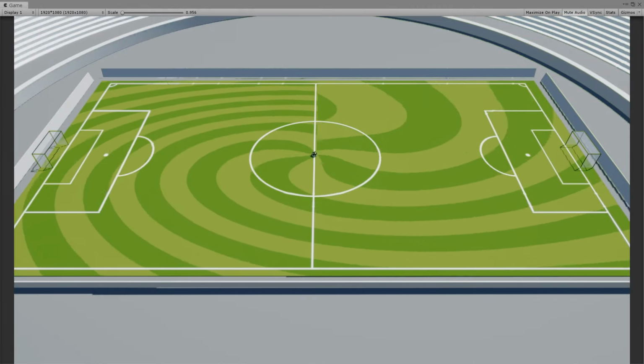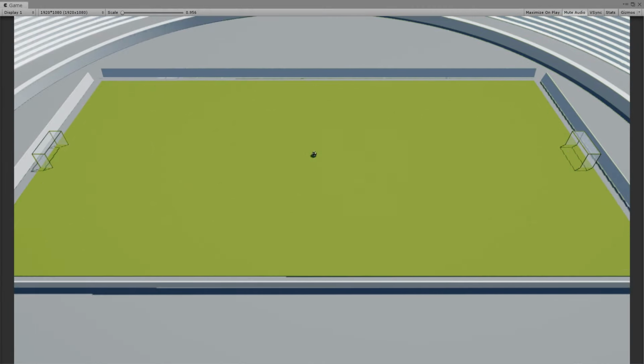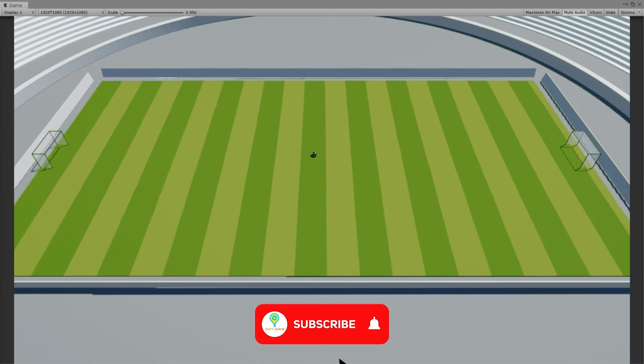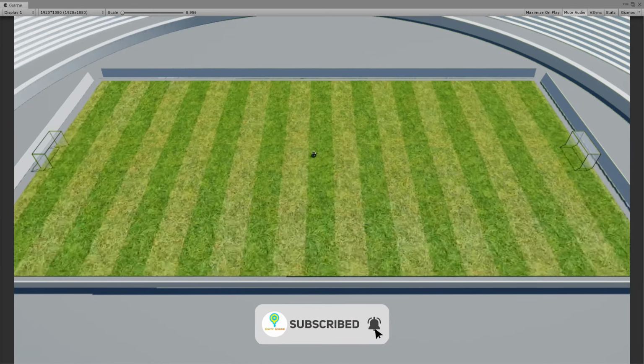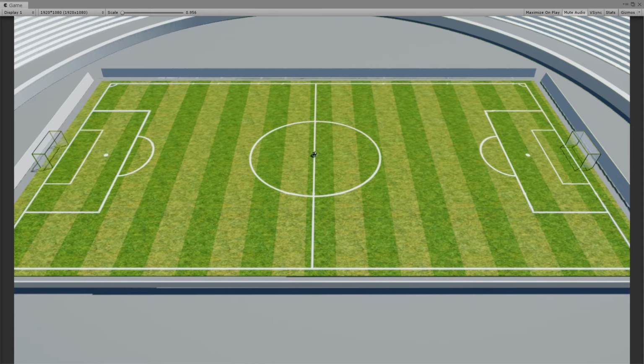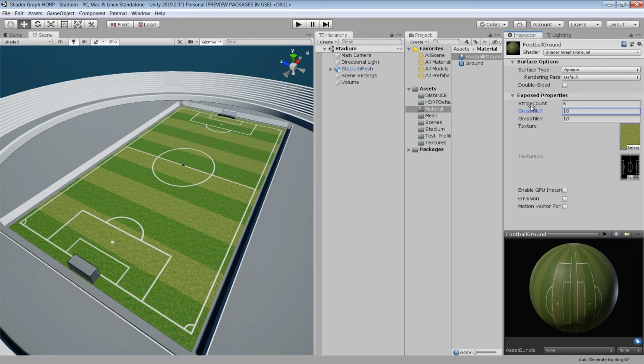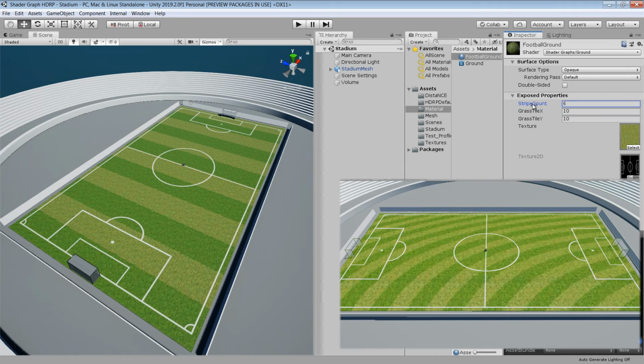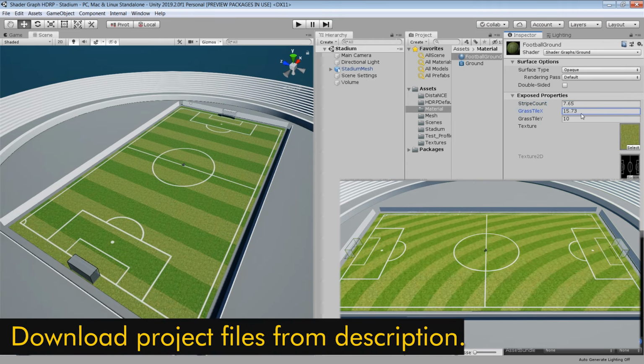Hey guys, enough with lighting, let's learn about shader graph. In this video, I'm going to cover a basic introduction of shader graph using high definition render pipeline, which is basically the same in lightweight render pipeline as well. And we are also going to create a football ground material like this. And we are also going to learn how to create this parameter to change the look of our material.